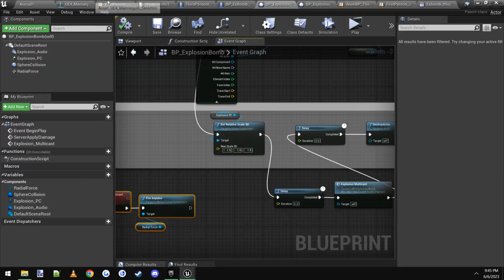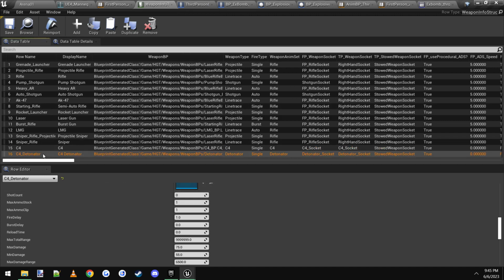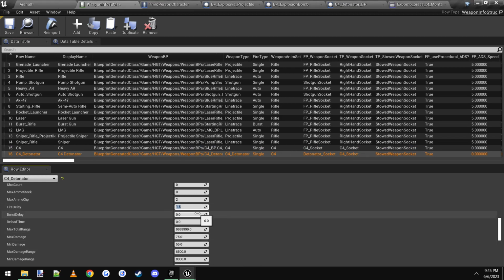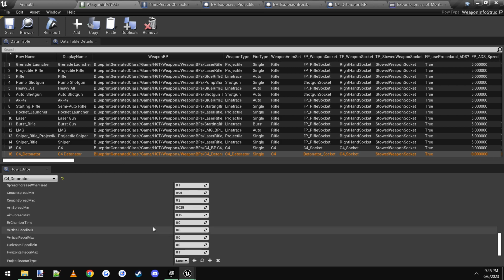Let me look at the fire delay. There's probably a good fire delay for 1 second. So let's change from 1.5 to 1 for the detonator. So every 1 second you can click the detonator. Everything else doesn't matter.